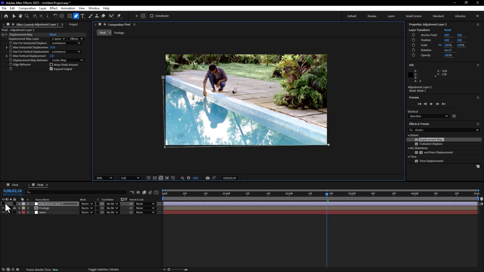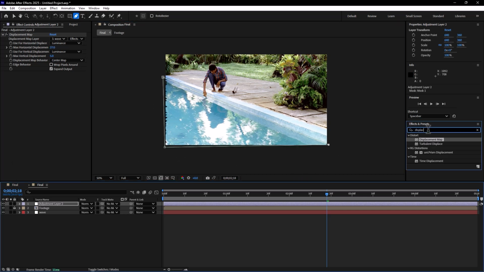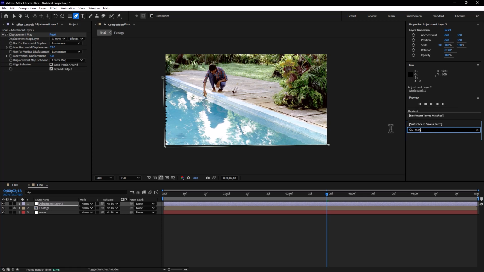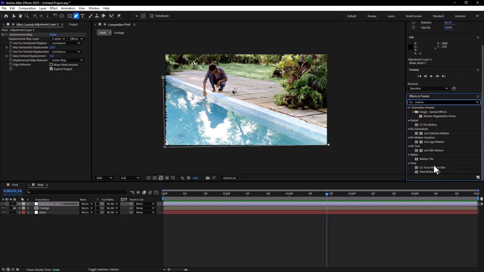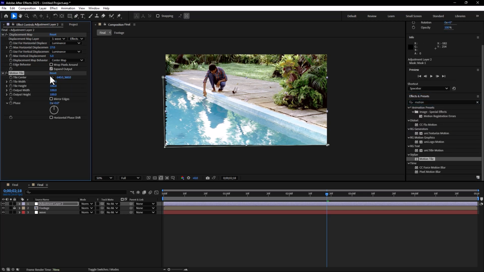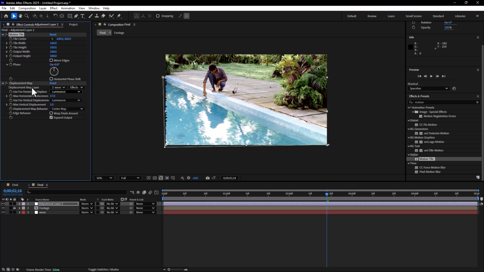And now turn on again and go to right motion tile. Write the motion tile, double click and move it on top of displacement. So turn on the mirror. Play now.